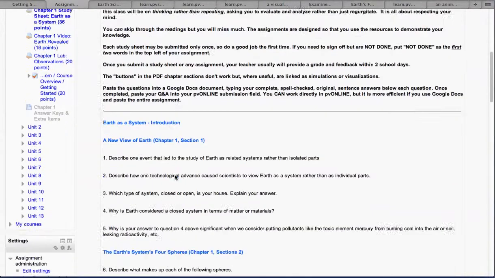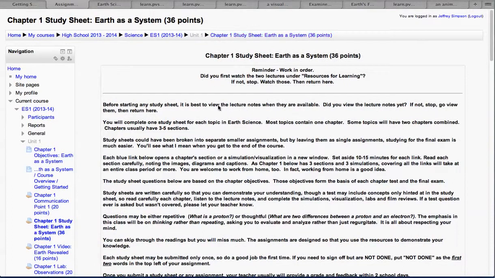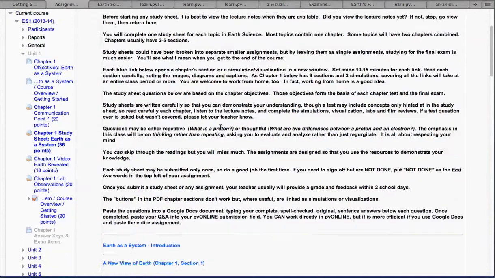Now again, copy your questions. You don't have to copy the introduction, and paste them into your submission area. Most chapters will have between 3 and 5 sections. Did I say that right? Most chapters will have 3 to 5 sections. I could have broken the study sheets into smaller little assignments, but it seems to work better if we just leave them as one big assignment. It makes your studying for final exams easier just to go to one study sheet rather than little ones.